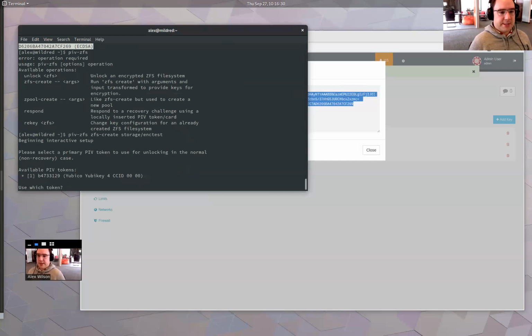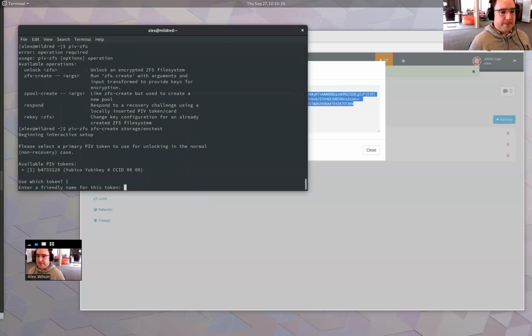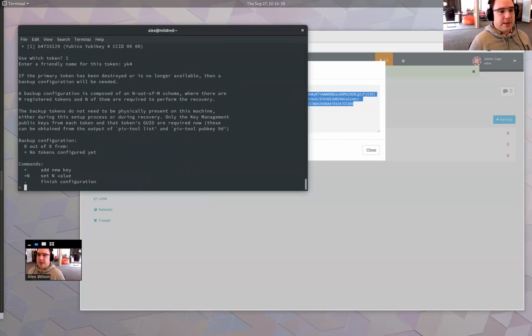All right, so it's going to ask me what my primary token should be for unlocking it. I'm going to choose that one we just set up, and I'll call that YK4. Now it's asking me to set up a backup. So the backup is an N out of M thing. So you have to choose like 2 out of 3, something like that. And I have a bunch of smart cards set aside for my backups, so I'm going to add them.